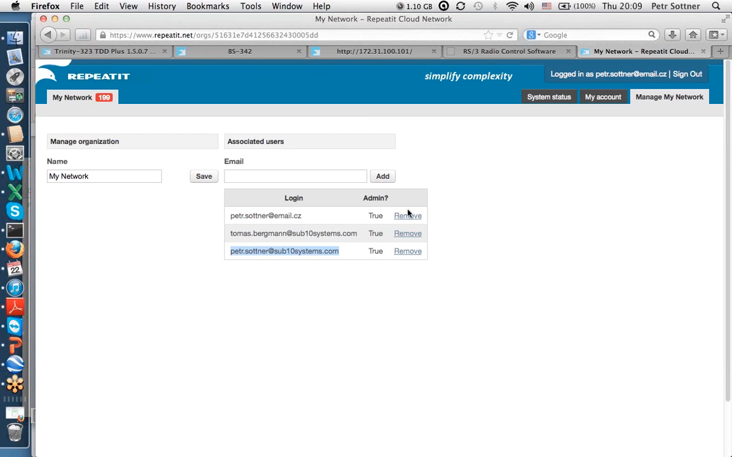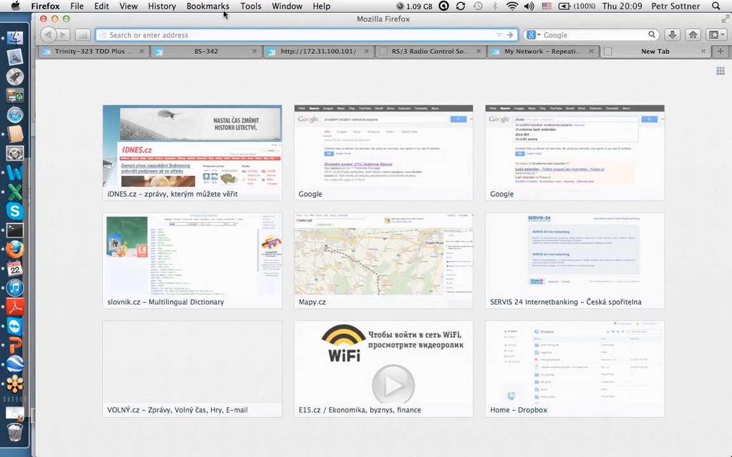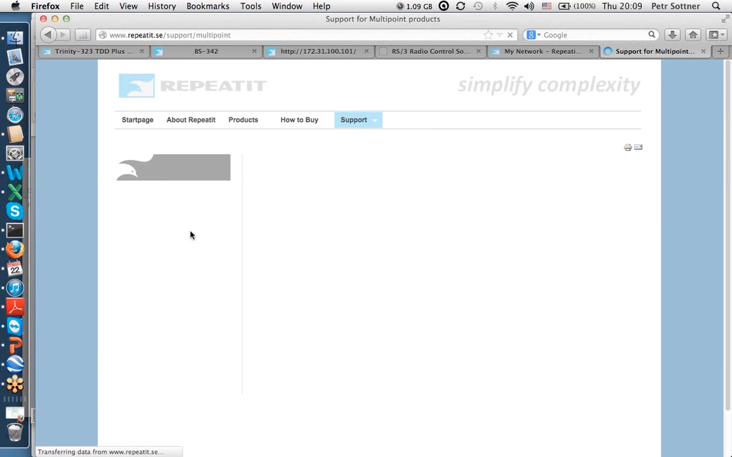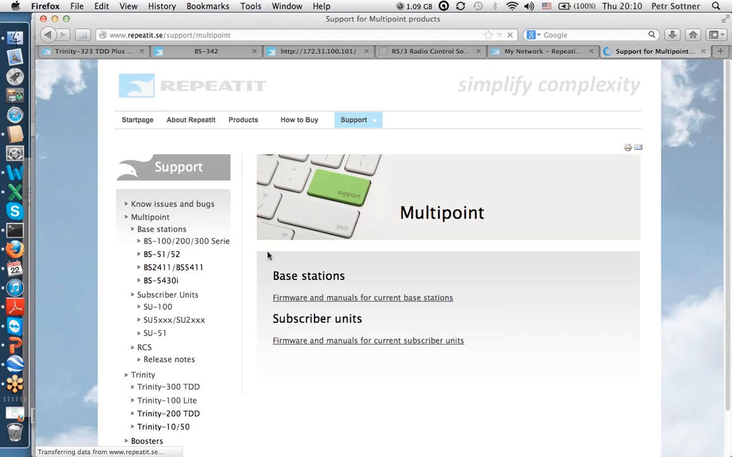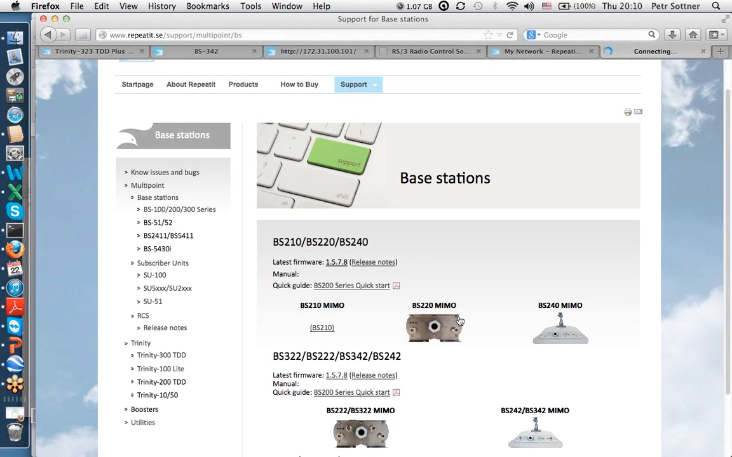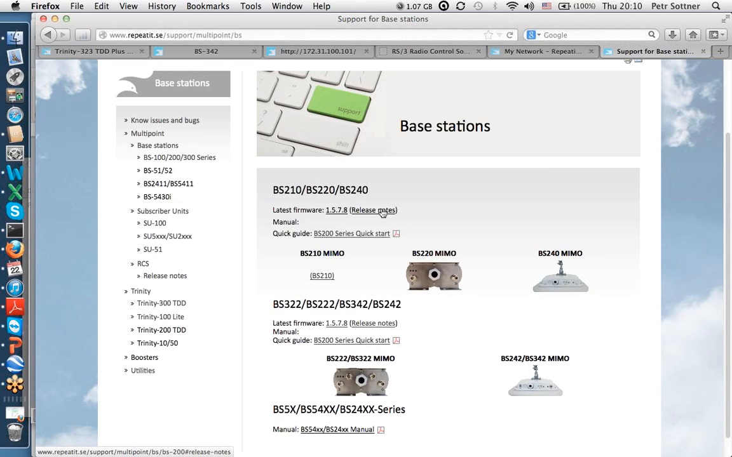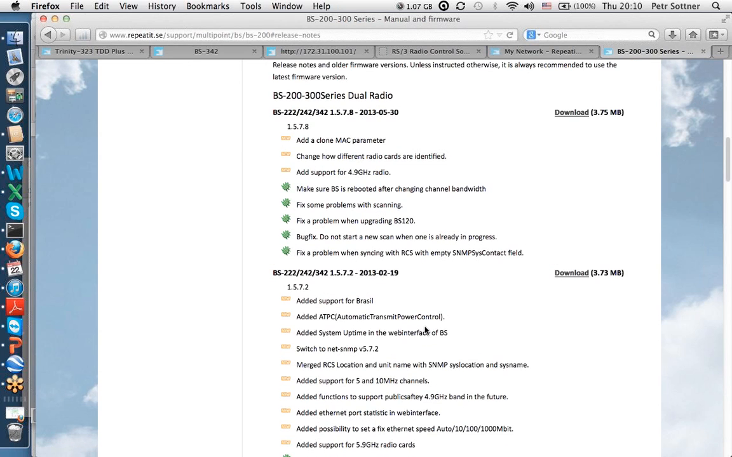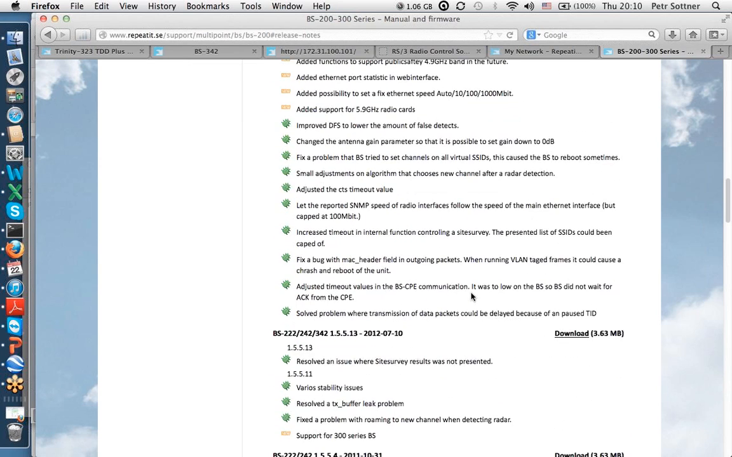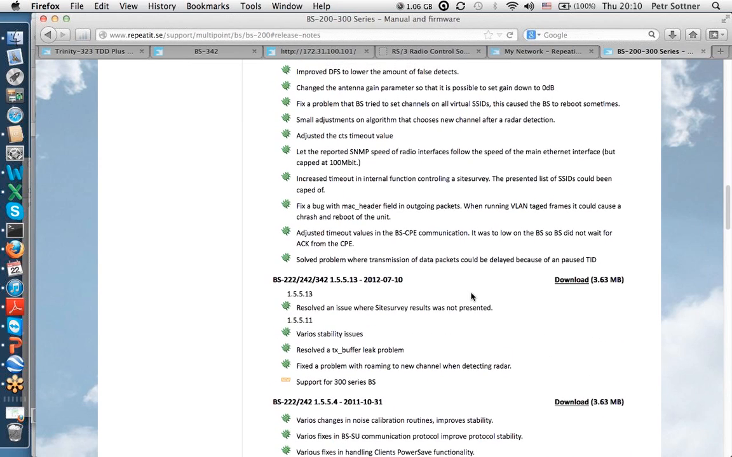Remember, cloud is free, and if you need RCS, the last web page is Repeatit SE because it's a Swedish company. If you connect to it, you go to support, for example, multipoint. You are again able to download documentation and firmware. Everything is free. If you click on the base station, you see release notes for the firmware. Remember, I mentioned that we are supporting 5 and 10 megabits.